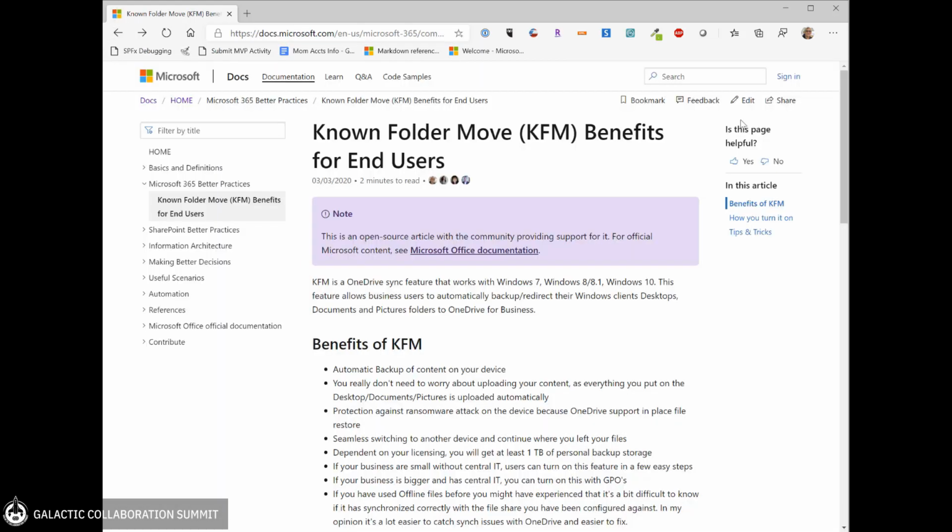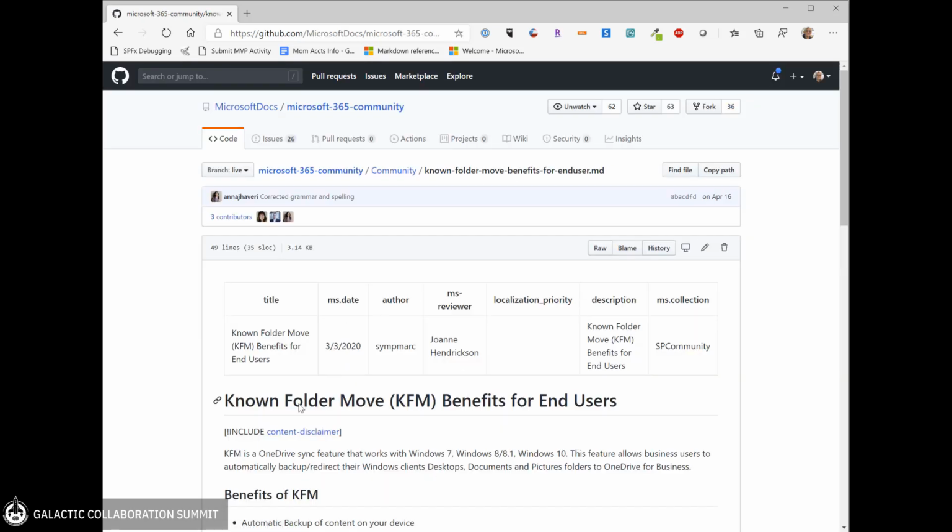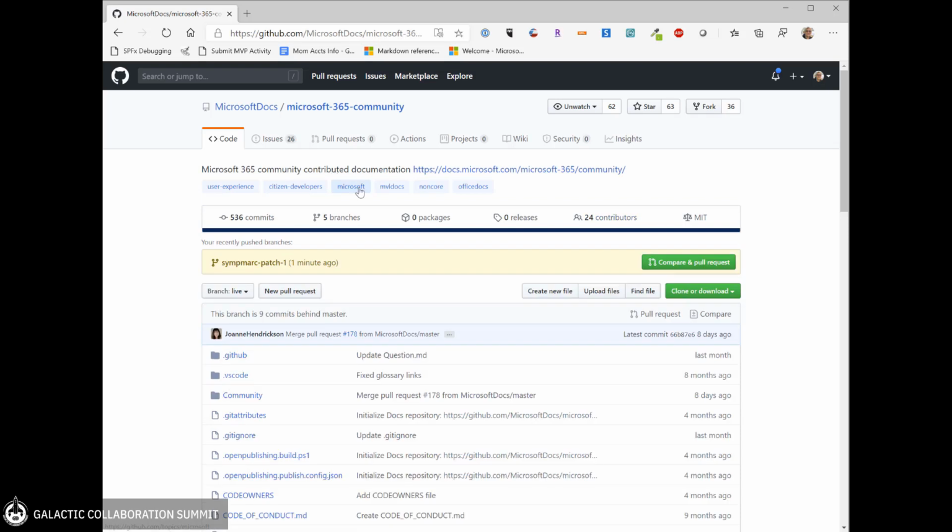Okay, so again, this is an open source effort. Anyone can become an author or a contributor just by clicking that edit button, which takes you into GitHub, into that particular article, and you can make corrections or suggestions if you have them. The other thing that you can do is actually create new content that doesn't exist yet, and we would love it if you would do that.